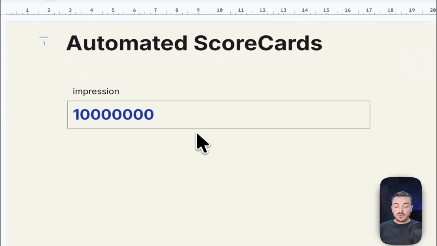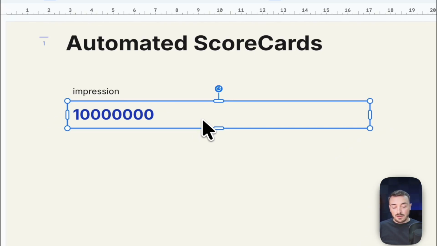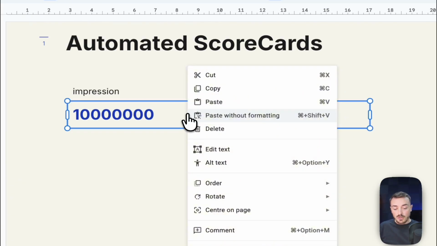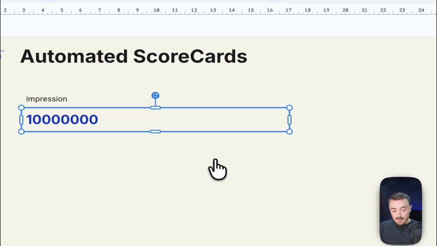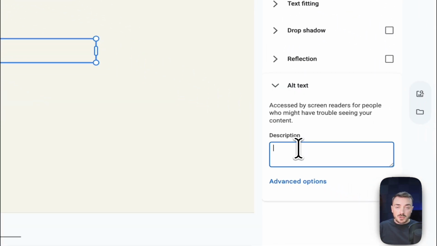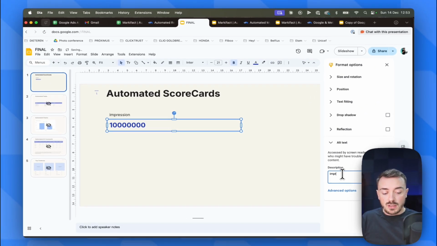The link to do that is called alternative text. So if you click on your text block, right click, alt text, you can put a description for that specific block of text. So in that case, we're going to name it impression. You can name it whatever you want. It's just going to be used by the automation to locate the block of text that you want to update.